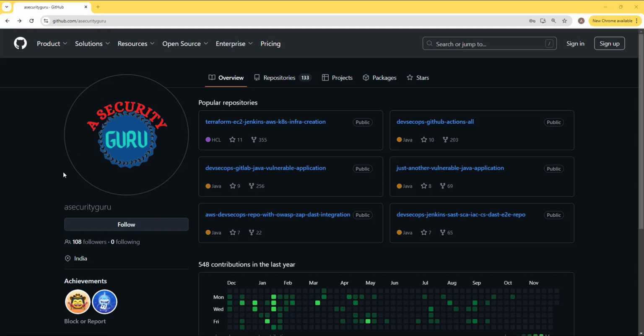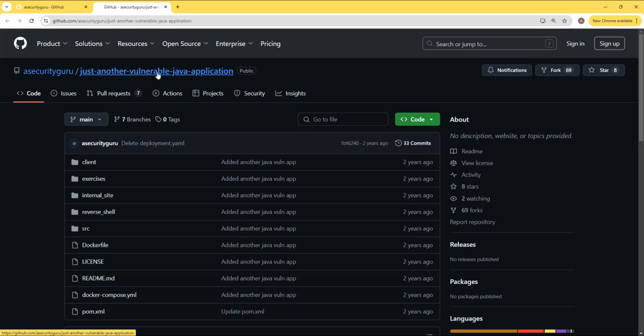For this demonstration, I will take just another vulnerable Java application from my GitHub repo. You can take any other repo, or if you specifically want to use this repo, you can fork this repo. So let me show how you can do that. I'll open this repo in a new tab. So this is just another vulnerable Java application repo.